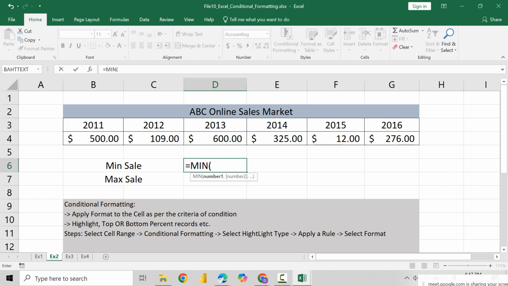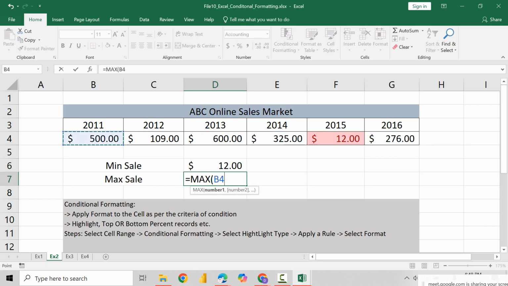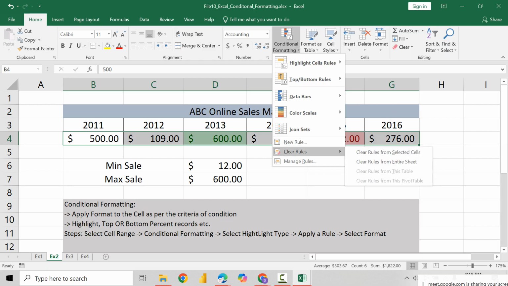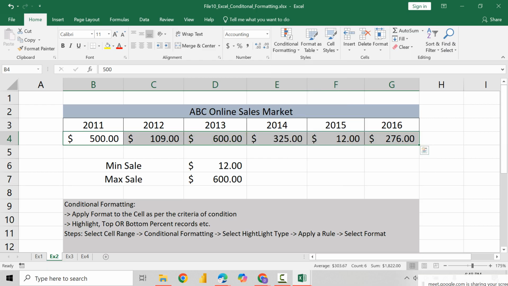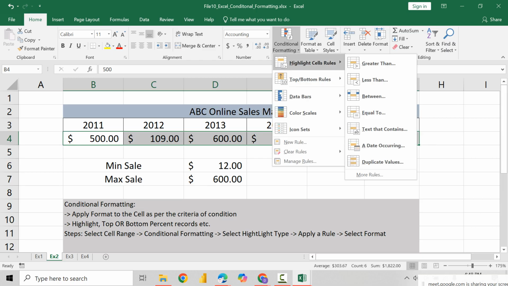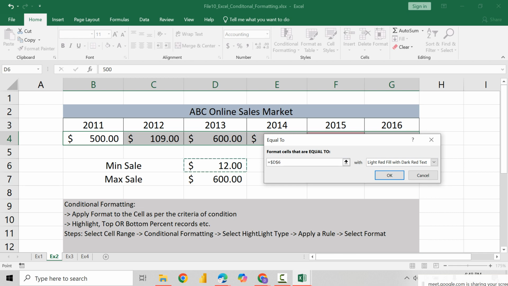Okay, so I just want to highlight the highest number with the green color, and the lowest number with the red color. So that's why I selected the cell range, conditional formatting, highlight cell rules, and I select equal to. So if it is equal to the minimum cell, the cell that calculates the minimum, if it matches 12, that indicates it is the lowest cell. That's why I indicate that in a red color.